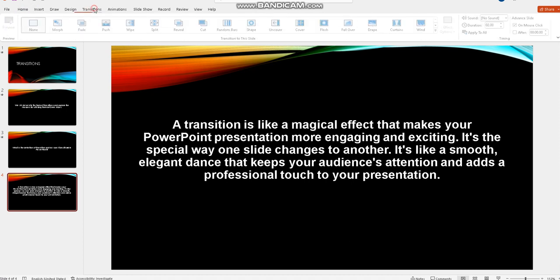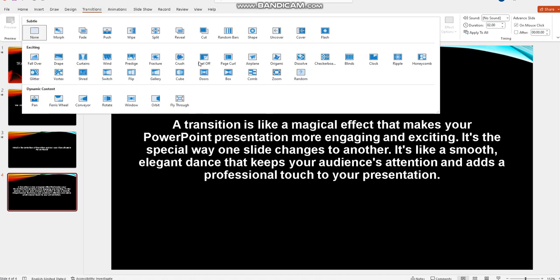Here I was standing on it. So here is the transitions tab. Okay, and you will see a bunch of exciting options. Here, click on this arrow, and you will find these options related to a transition. These are different types of transitions. Okay, you can choose from various transition effects.